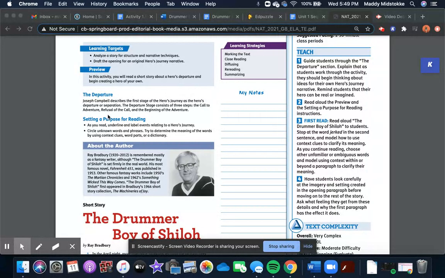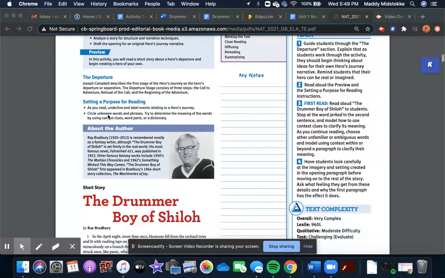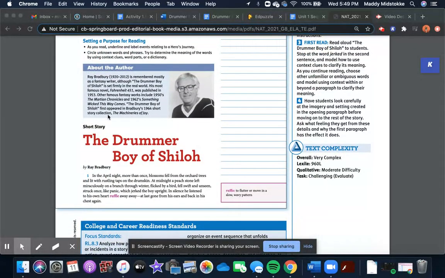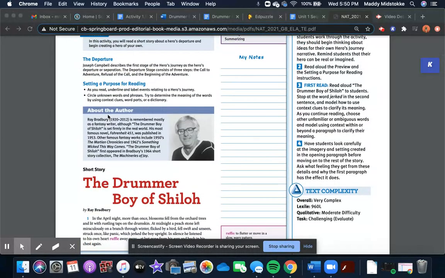In addition to looking at the departure stage as you follow along to this read aloud, I'd also like you to pay attention to how Ray Bradbury uses certain narrative elements and techniques in this short story. So pay attention to things such as how he describes the setting, how he uses dialogue, how he describes the main character, and so on. Because in the next activity, we will be answering questions about his use of these narrative techniques.